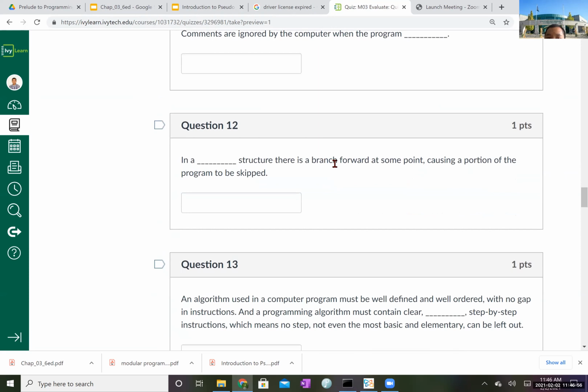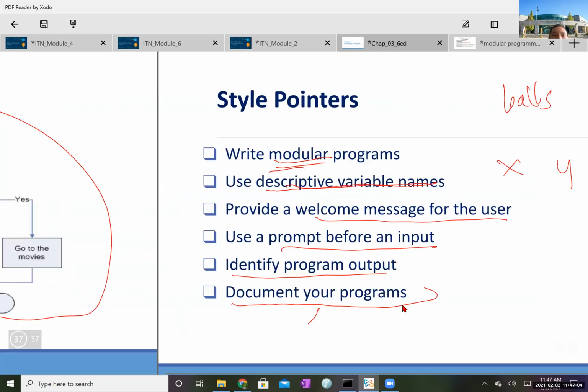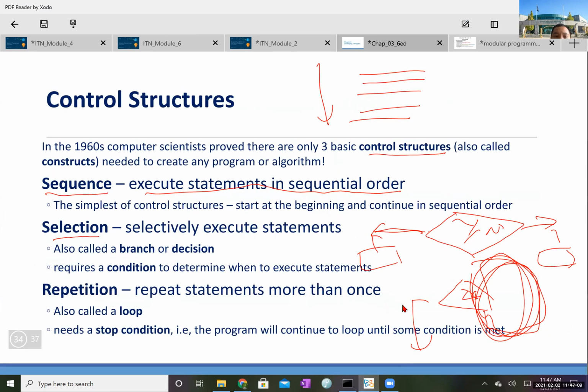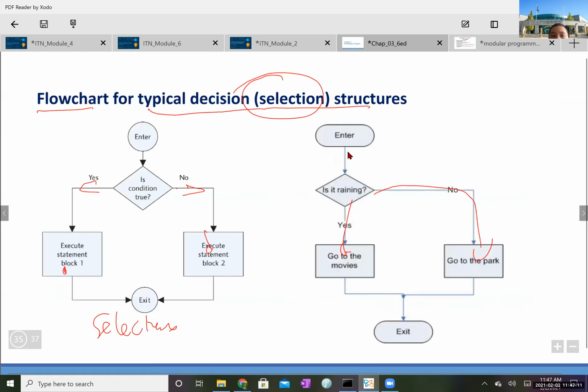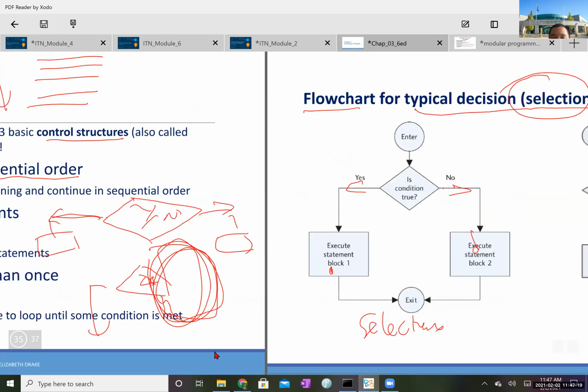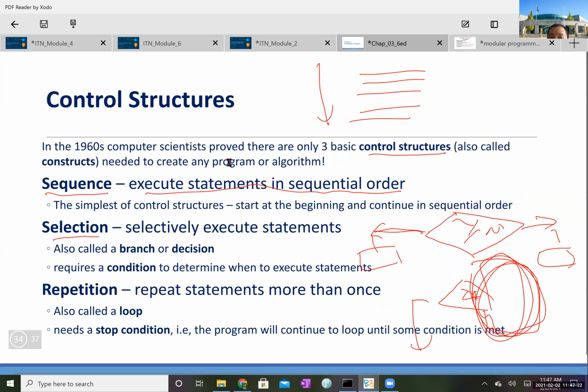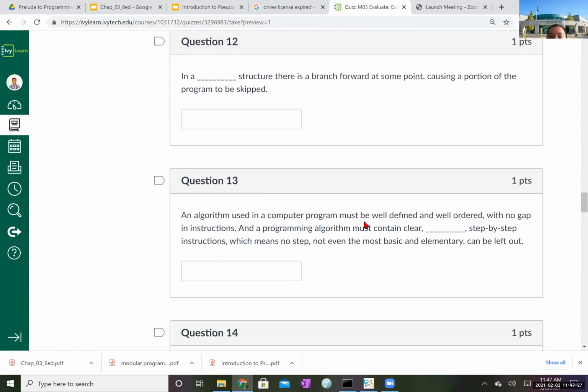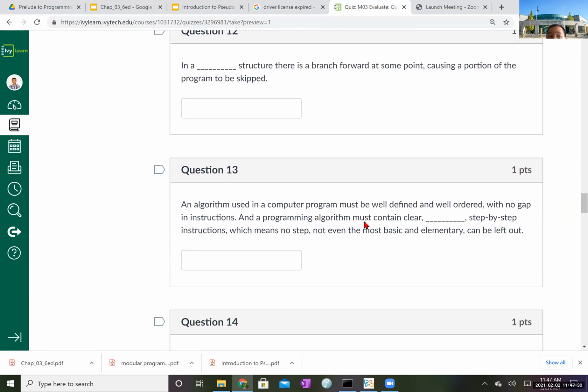In structure, the branch for some point causes the program to skip. So if you come back to the three basic structures, you have sequence, selection, and repetition here, right? In the selection, if yes, do something, or if no, you can skip it, or you can do something here. So this one is selection, right? It always skips something. If yes, do the yes and skip the no, and if no, do the no and skip the yes here.